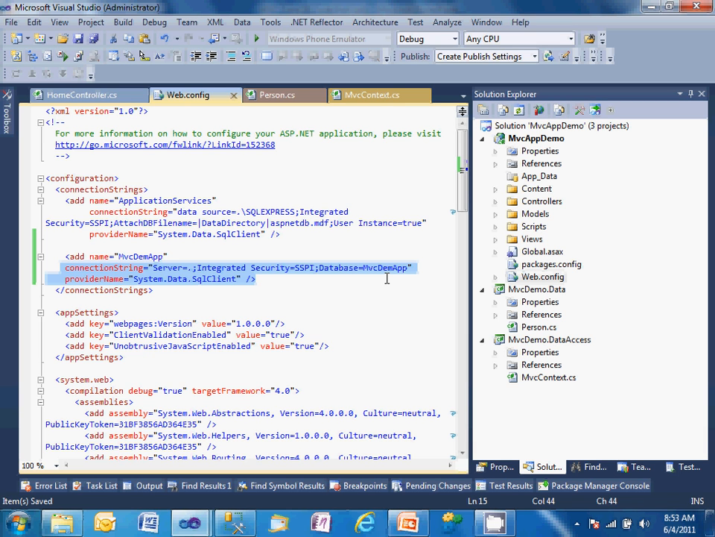Oracle providers right now are paid for, but they are releasing a beta. They have released a beta already that's supposed to be free. So if you're working with Oracle, take a look at that beta.